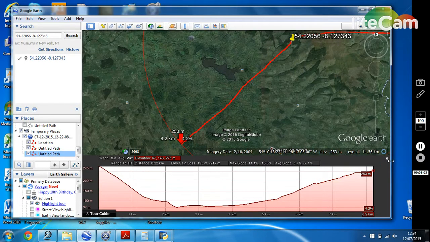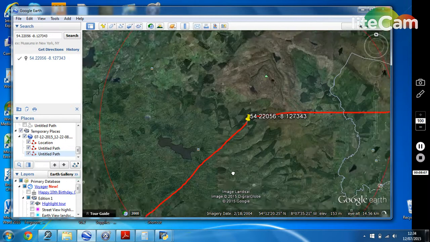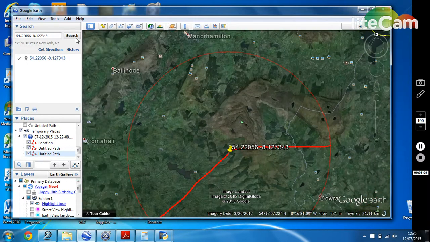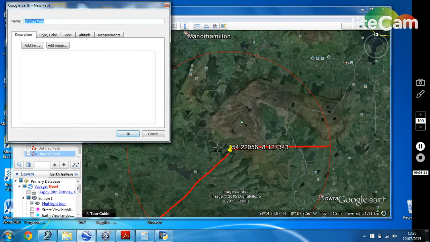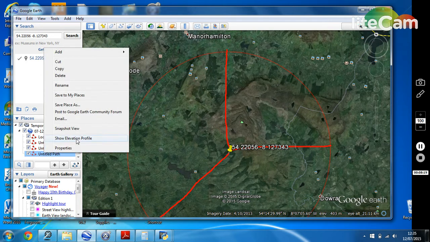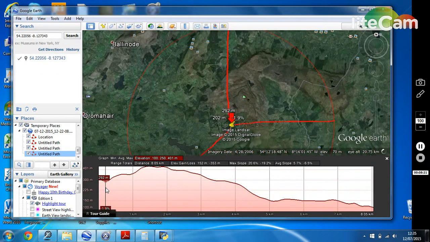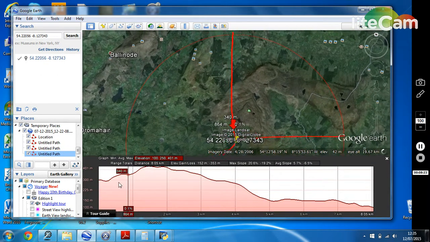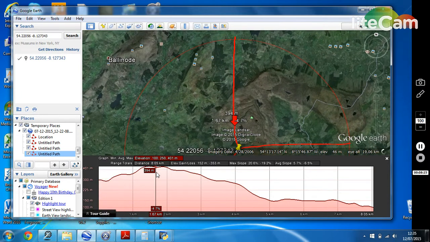It might be just interesting to look at a different direction, say the north direction. So if we take again add path, go north, say okay, and we see the profile this time. The slope initially from the site position goes up to a peak of about 394 and then goes back down.